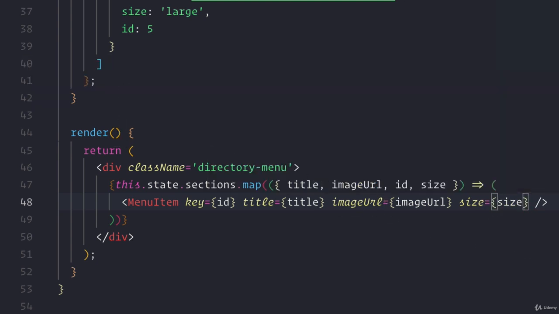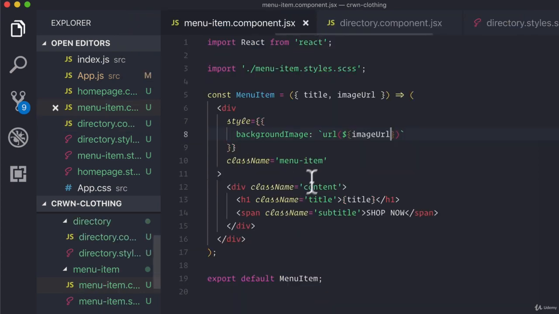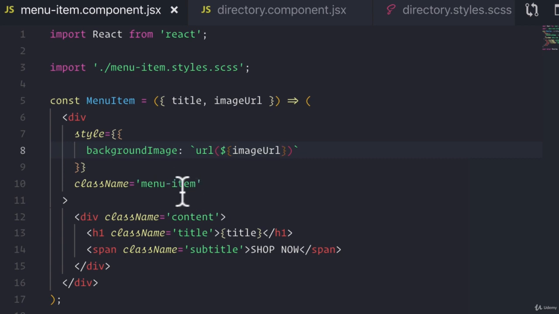And now on our menu item component, we can also dynamically add in our class name value right here, right? Because we're getting this size value, if it's nothing, it's not going to render anything. But if it is present, then we want to add it to our class name. So let's just string interpolate in that value, with size, right? And then we also always want it to have what we had earlier, which was menu item.